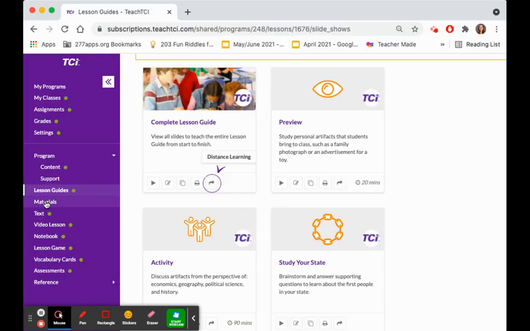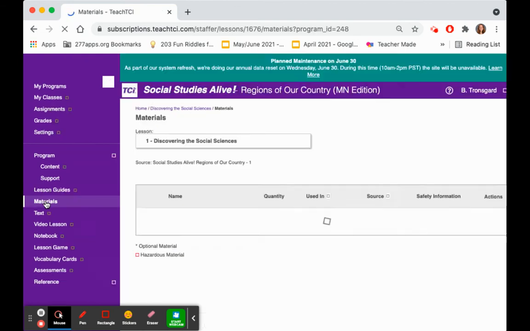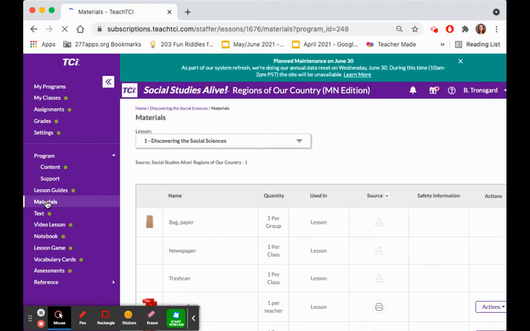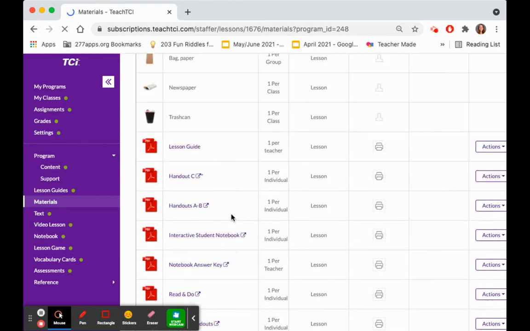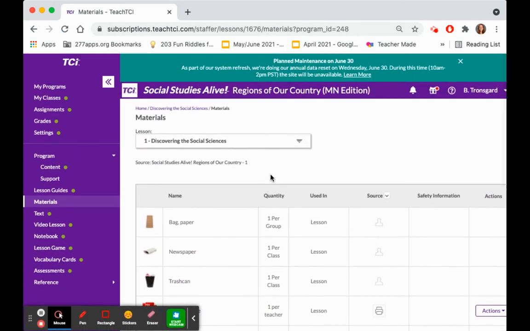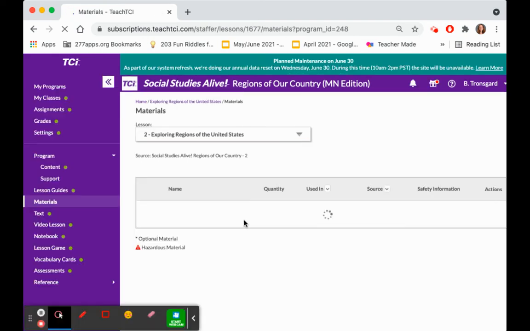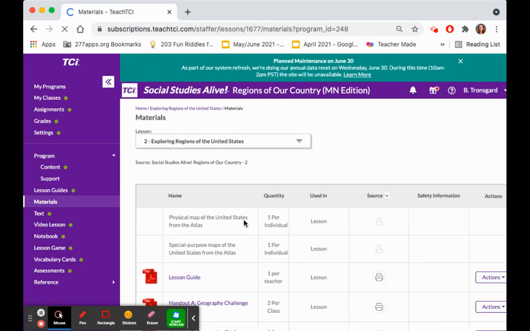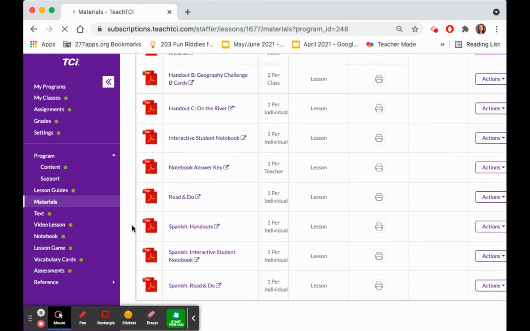You can go down here, if you click on materials, this will talk about the materials that you need for the section that you're doing. So you can kind of see, okay, here's all of my printouts, everything that I need for that first unit. If I went to the second unit, I would have all of my materials. So it's super useful that you can pull up the materials for each unit in one location.